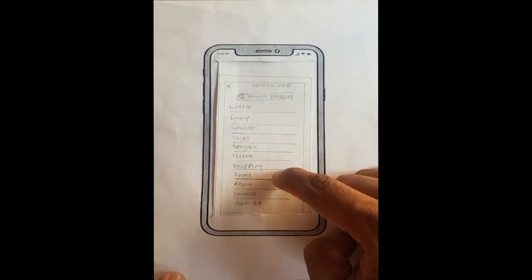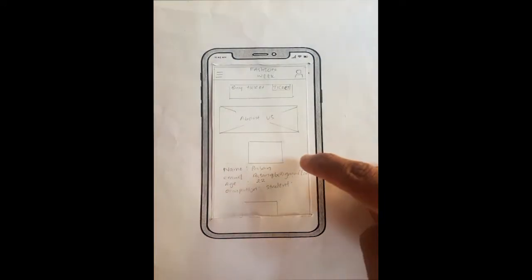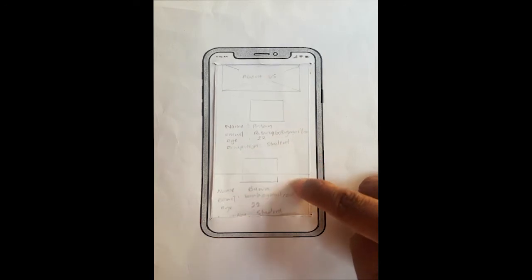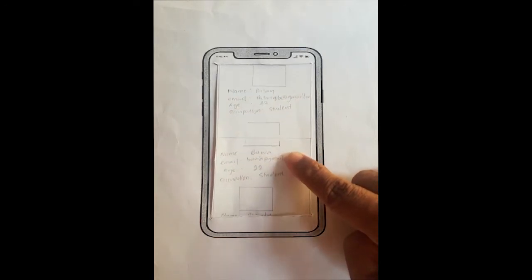Now let's go to the about page. This is the about us page. This page contains the details about the members who are organizing the Westminster Fashion Week.